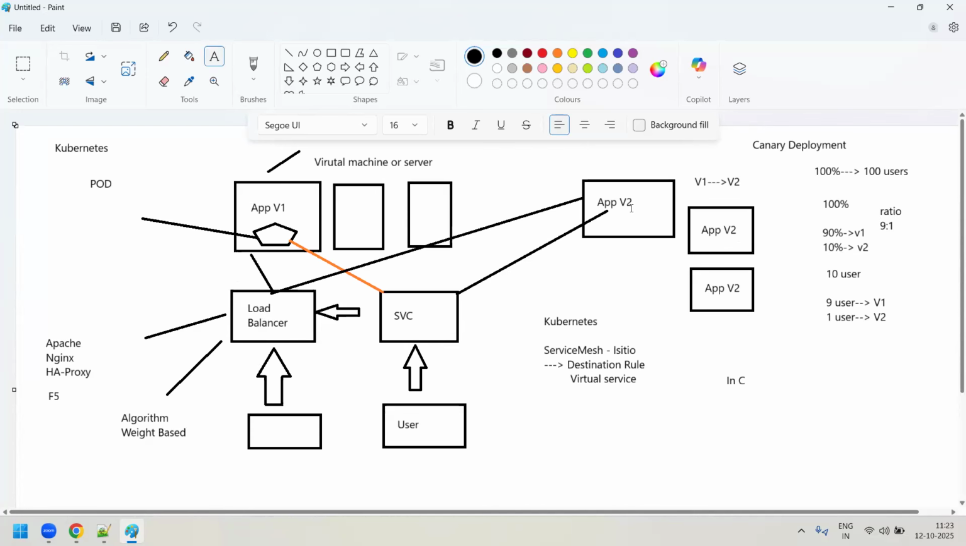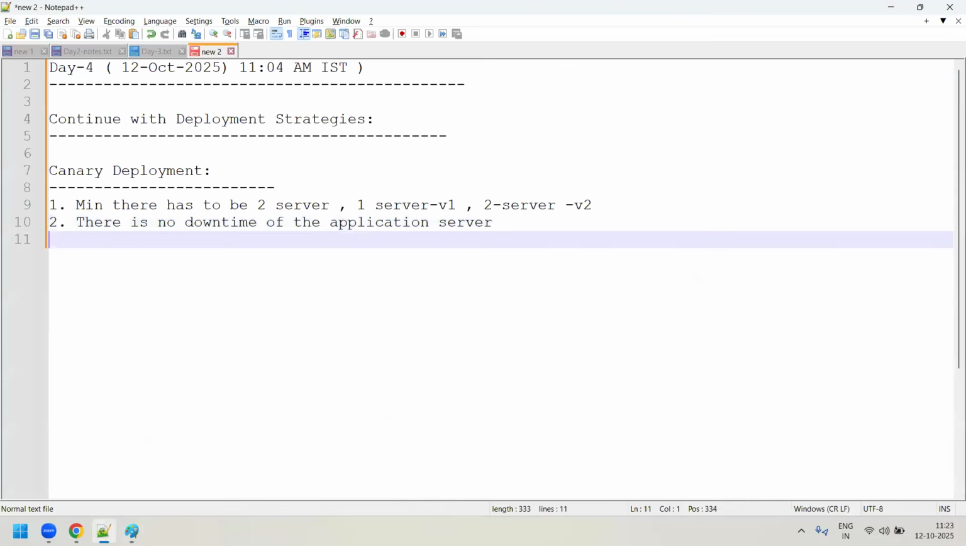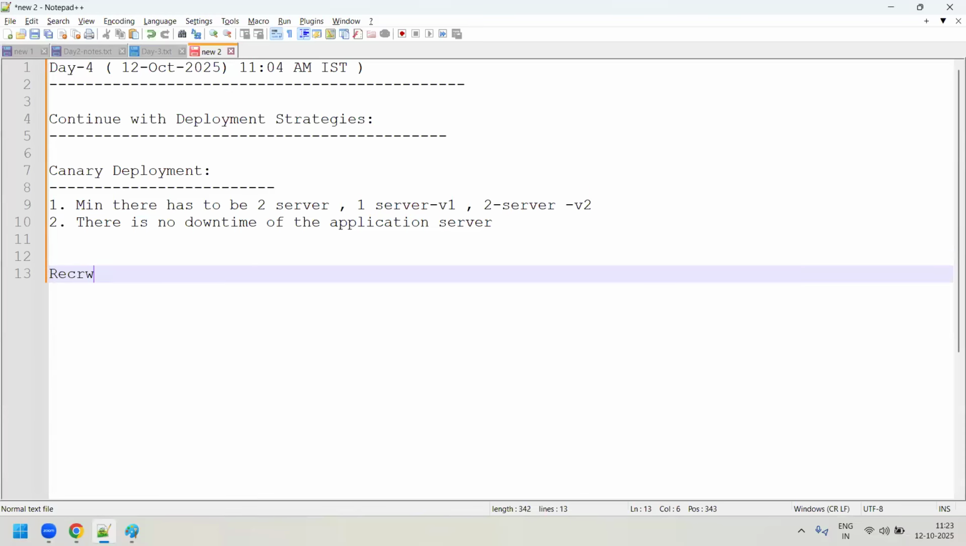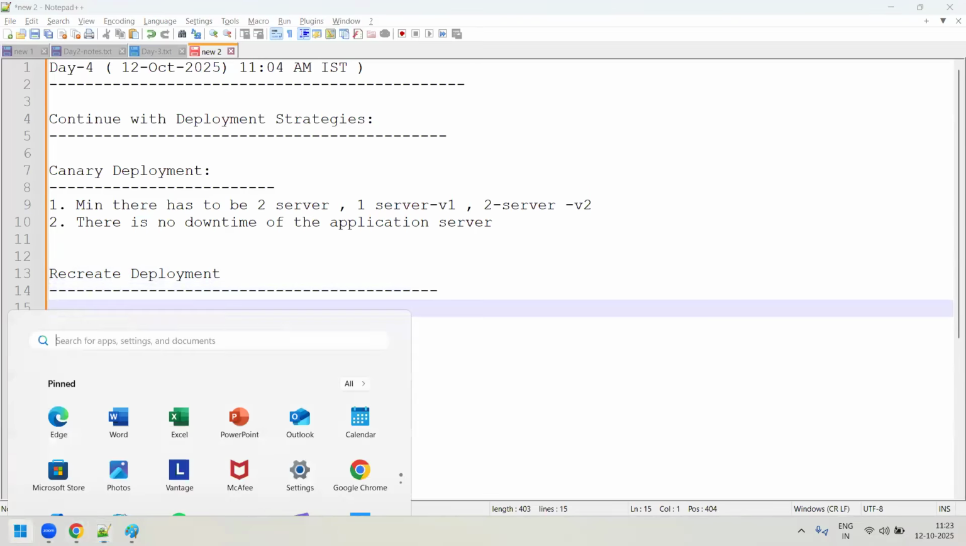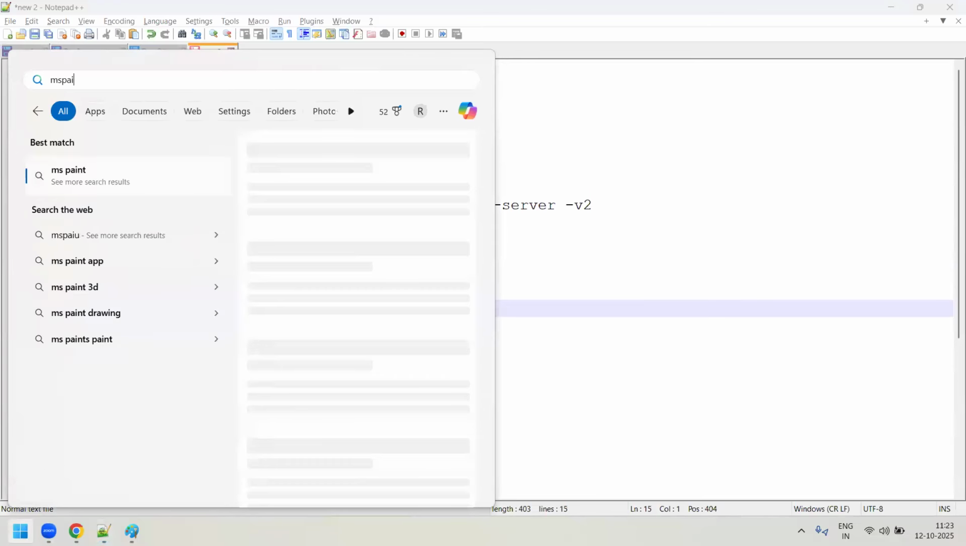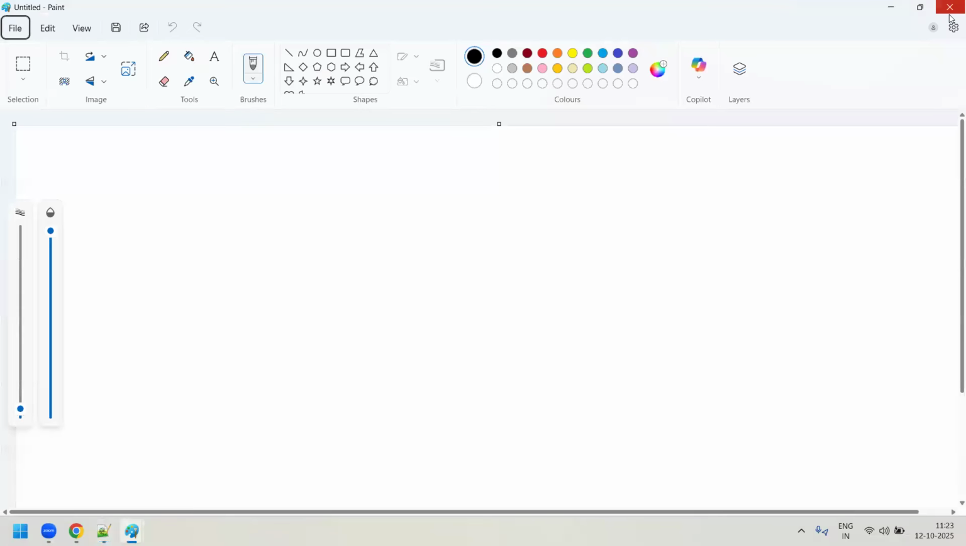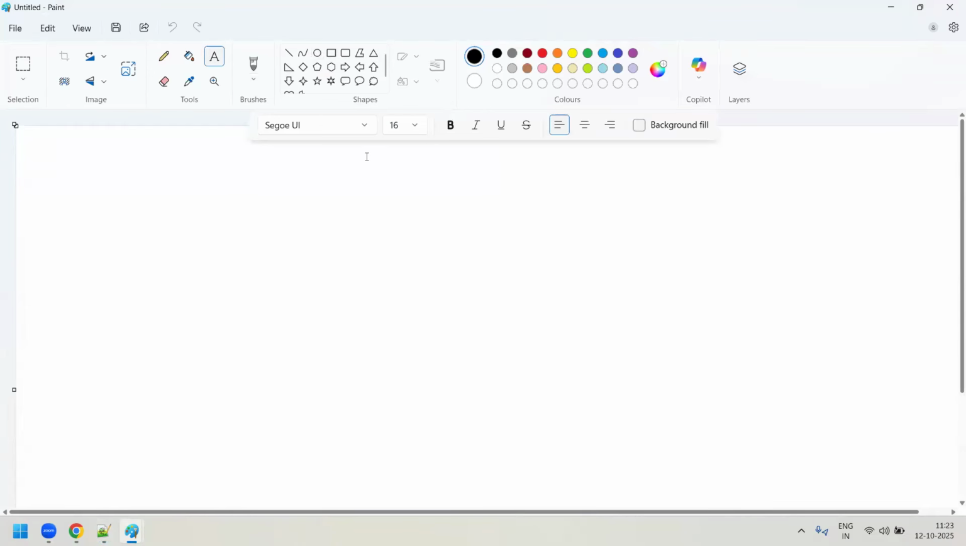Okay, good. Now, what are the other things we have next? We'll quickly go through them, guys, because this is taking time. Recreate deployment is quite simple. I'll take one more screen to explain it. These are all very important, guys. You should have all these things at the back of your mind. So what does recreate deployment say?